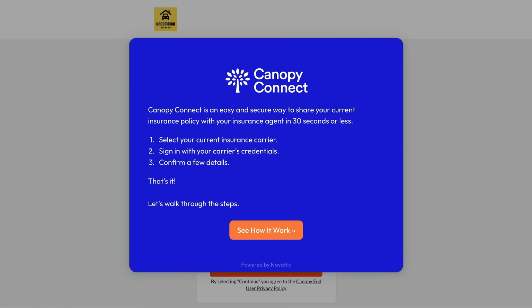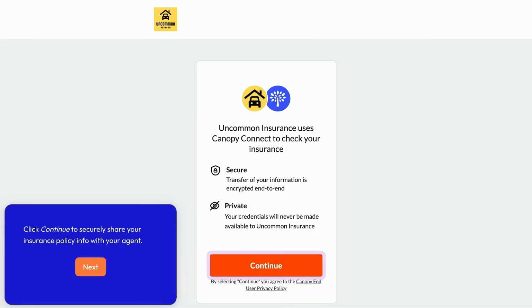Canopy Connect is an easy and secure way to share your current insurance policy with your insurance agent in 30 seconds or less. First, you'll click Continue to securely share your insurance policy information with your agent.